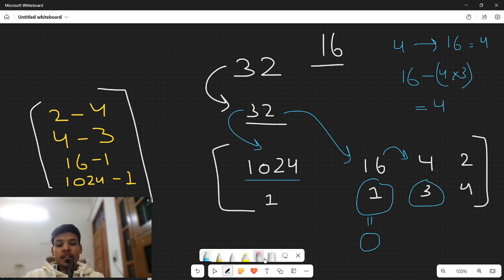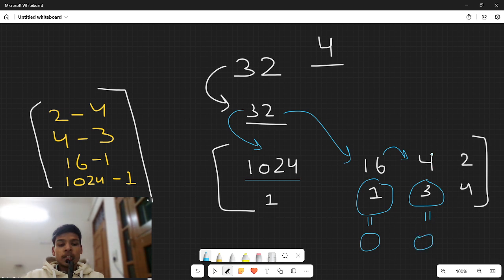Now my remaining number is 4 only, right? So now I will come to the next position. In the meantime this has become equal to 0. Now I came to this position. So now tell me how many numbers of 2 can reside inside a 4? That is 2 only, which means I can break down 4 into 2 numbers of 2's, right?